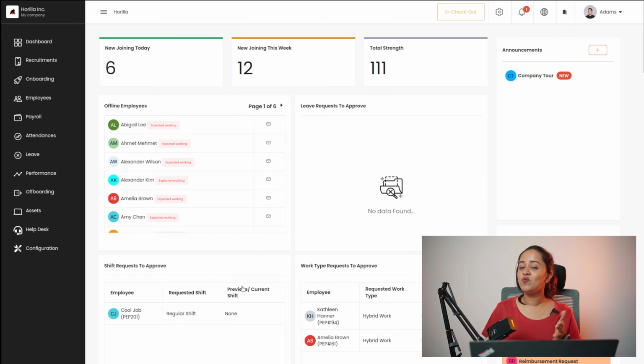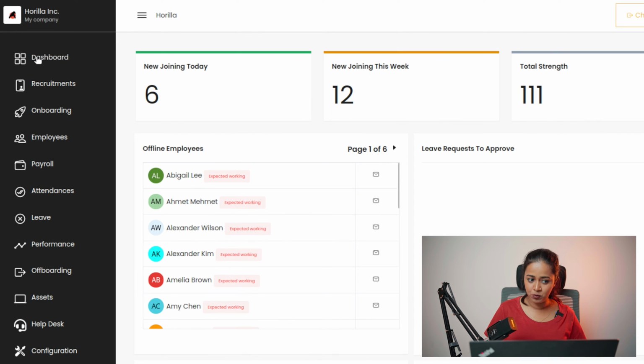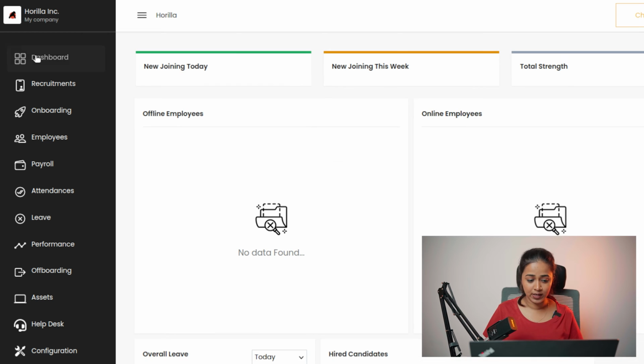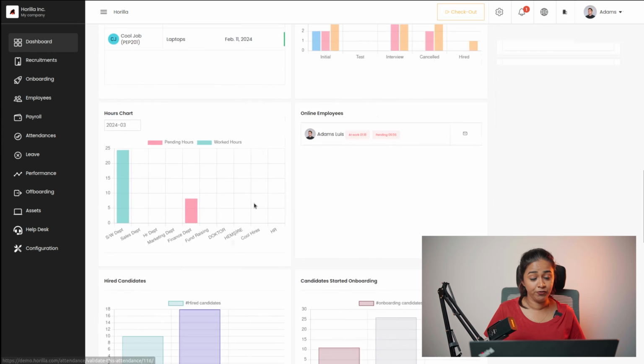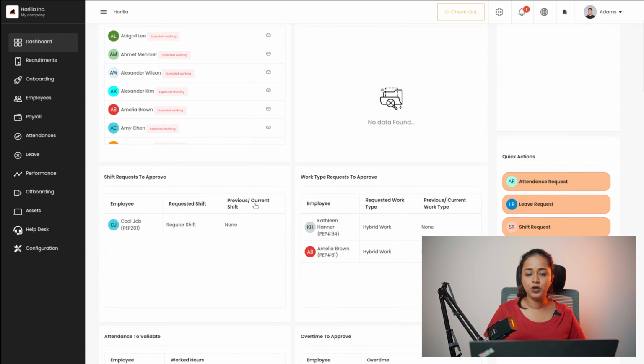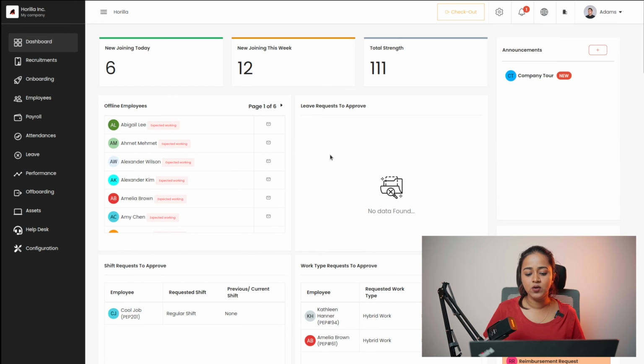Okay guys, so now let's move on to Horilla and see what the different modules are and what each module provides us. The first thing which comes is the dashboard. That's the basic thing of Horilla. Inside this dashboard, you can see almost everything about the whole software. Here you get an idea of each module like recruitment, onboarding, attendance, leave and so on. You also have an option to drag and drop each.